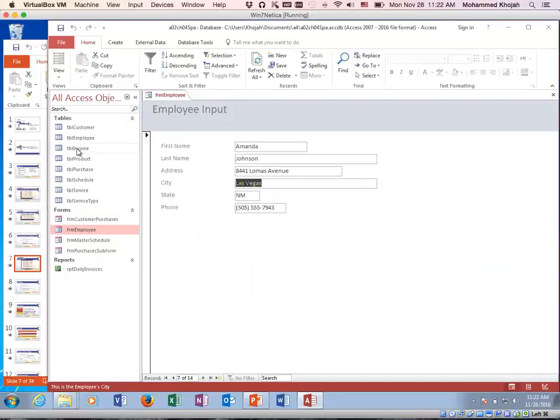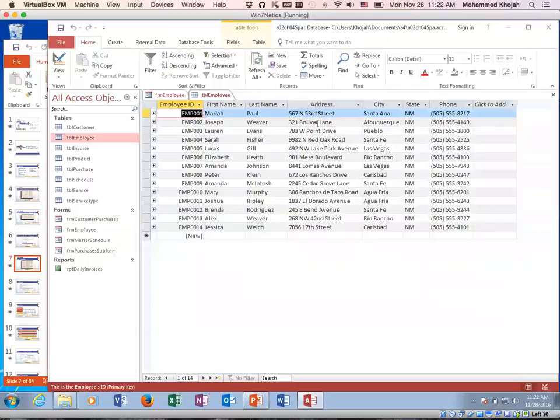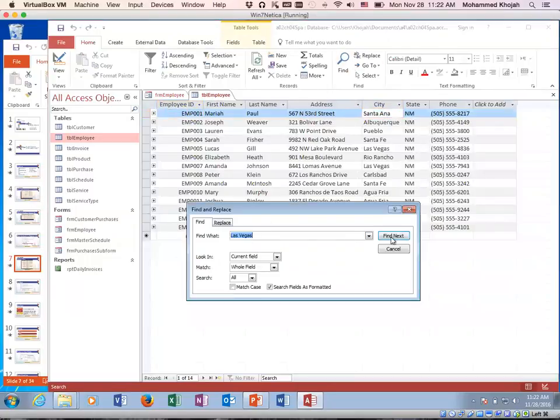Same thing with the table there. You can click on the city, click find, and it will find it for you. You work both ways.